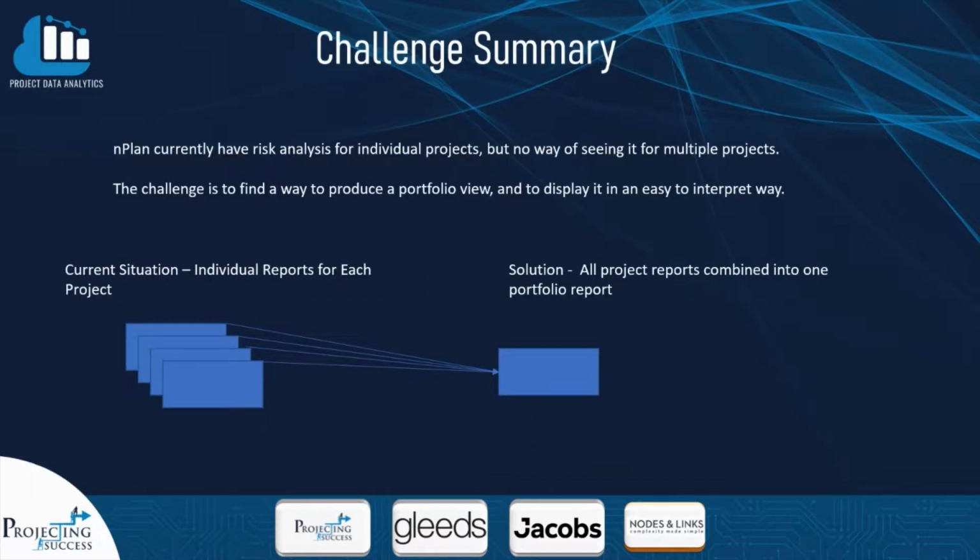Challenge summary. Our client nPlan are able to carry out risk analysis for individual projects but have no way of seeing it across the portfolio. Our challenge is to create a portfolio view and display it in an easy-to-interpret way.